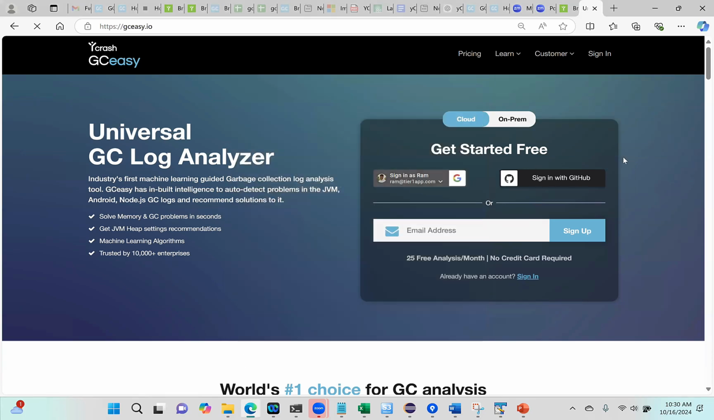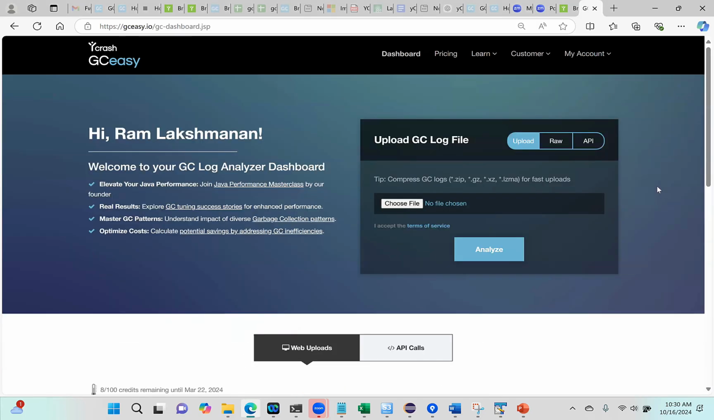Okay, so I'm signed in. Once you sign in, friends, this tool is available online and also as an on-prem installation. So you can download and install it on a local laptop or on a corporate firewall.